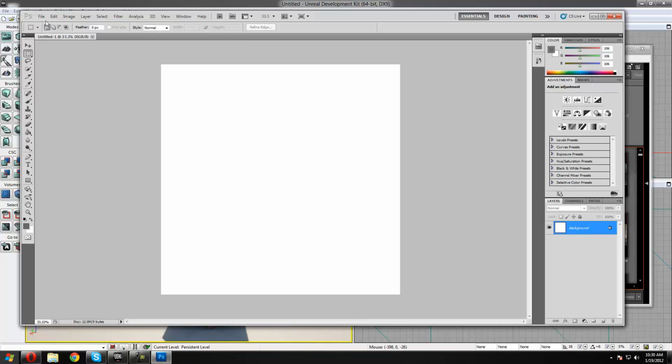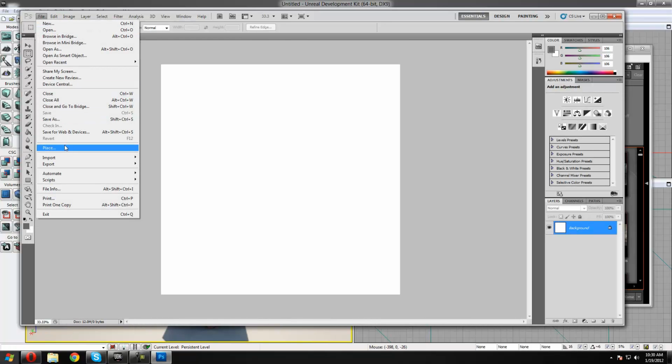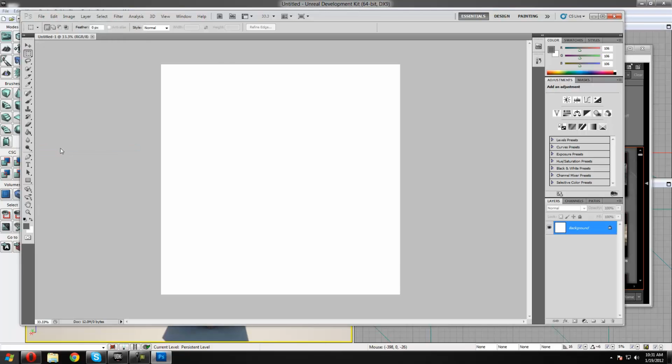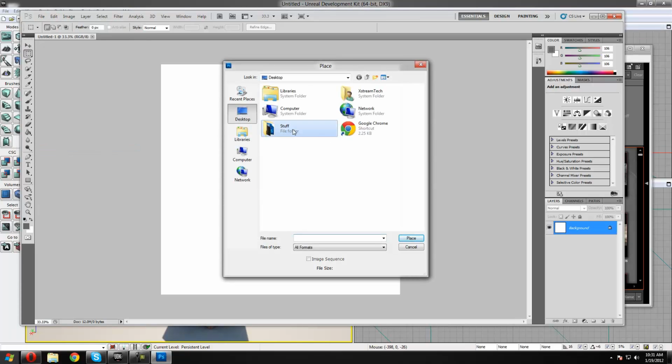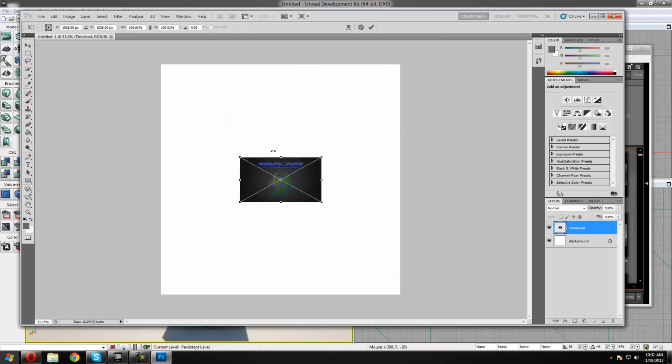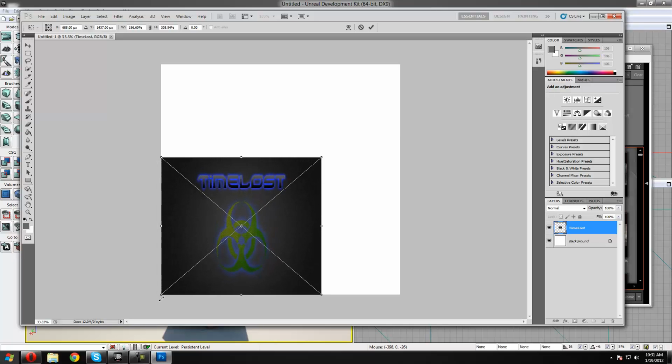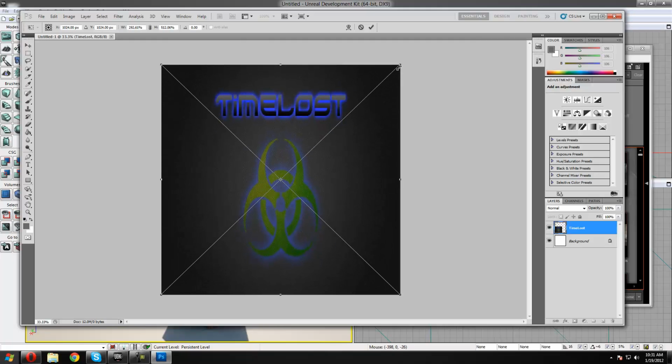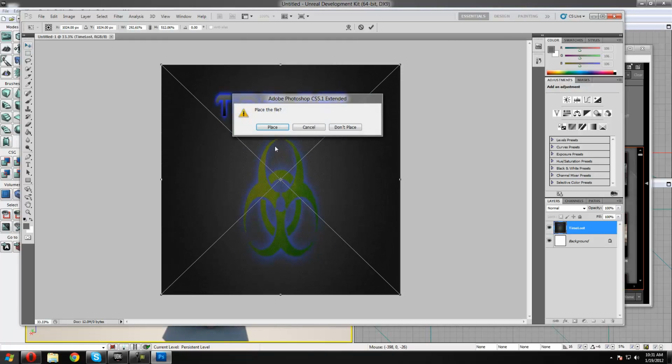So I'm just going to place a material I've already made. Let's go to Place, and then I'm going to go to my desktop. This is just something I made a fair while ago. It doesn't fit, as you can see. It's a rectangle, so whenever you're working with textures or if you want to import them, you want to make sure it's a square. So I'm just going to place that.